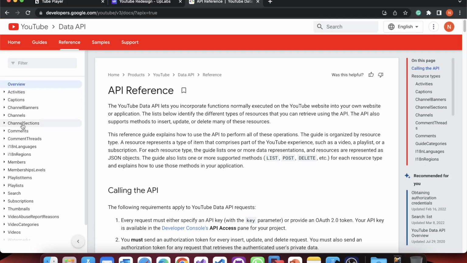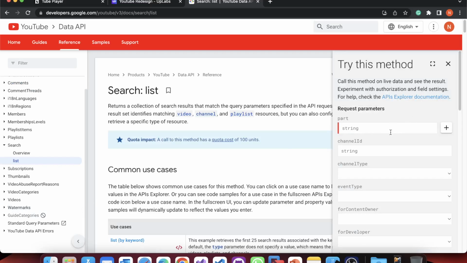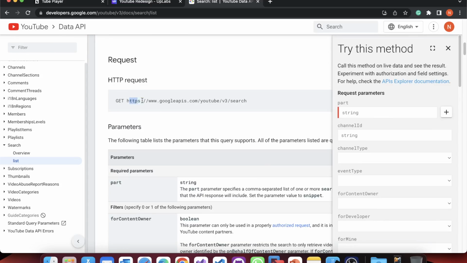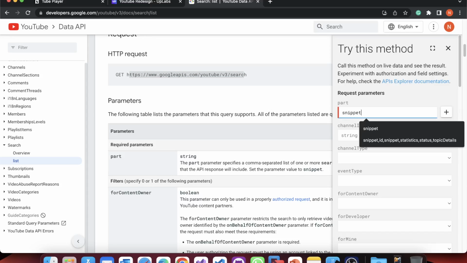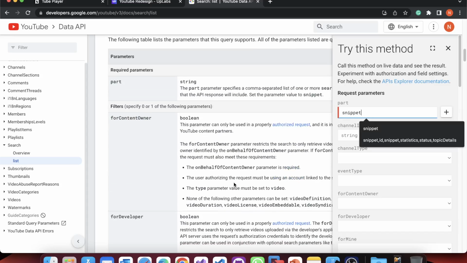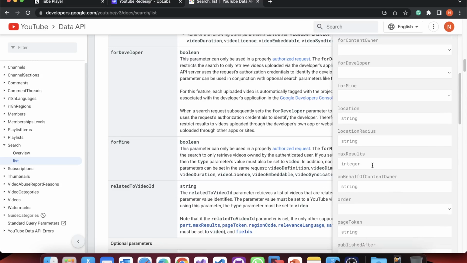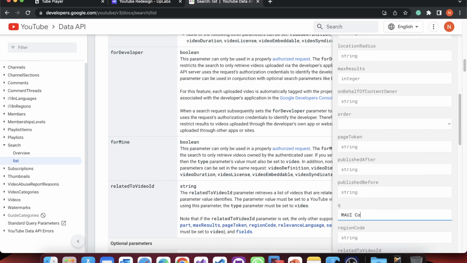You can see these are different APIs which are available. As an example, you have the Search API and it has a list endpoint which you can call. So this is the documentation. This is the base URL that you need to call. You need to pass in what part you want to get. Snippet is the basic information that you want to get, and what query information you want. Let's say you want to search for Maui conference, right? Or Maui conf.